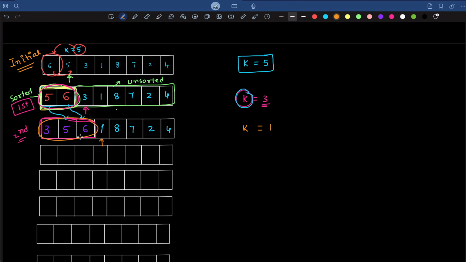So at this stage, the left portion before inserting 1 is what? 3, 5 and 6. Now, the first step here is I compare with 6. Since 6 is greater than 1, 6 must be shifted one position to the right. So I'm keeping 6 here, right? Now again I'm comparing the value of k with the element 5. 5 is greater than 1. Shift 5 to the right, right?